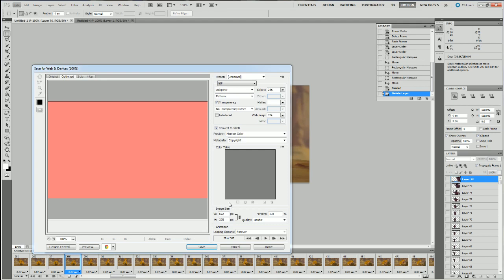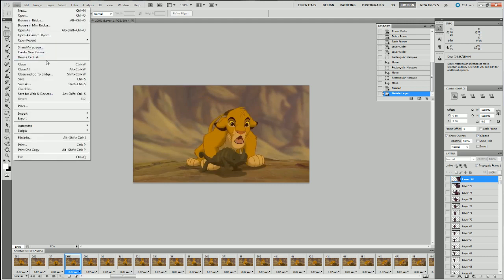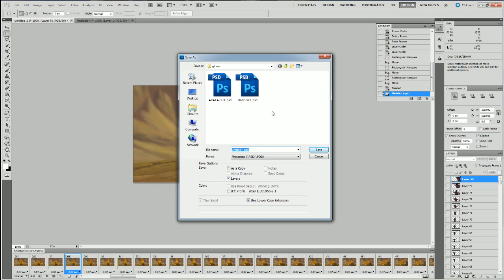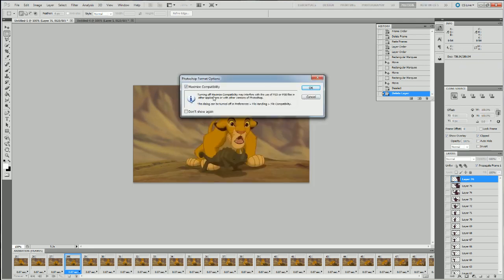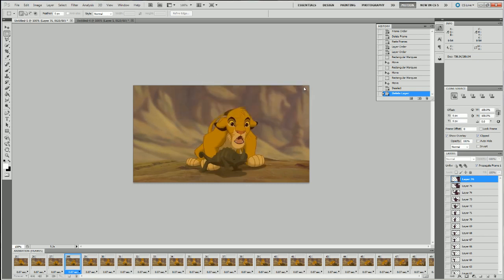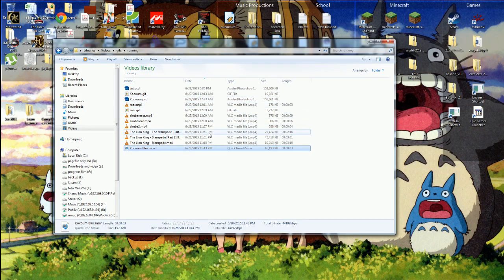Make sure to save often, otherwise you'll lose this. So file, where's that? Save as. Save. Maximize compatibility. You want that. Once it finishes saving, the little wheel of death goes away. Close out of this and open up in 64-bit.